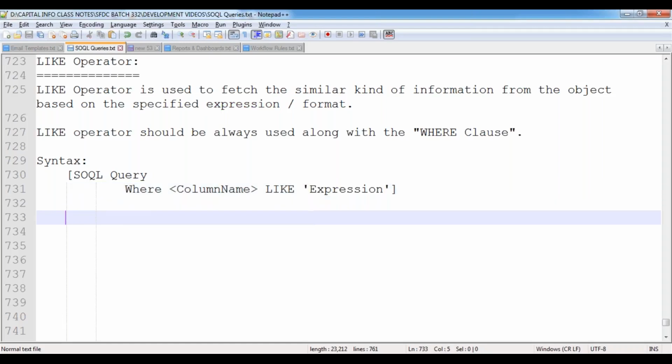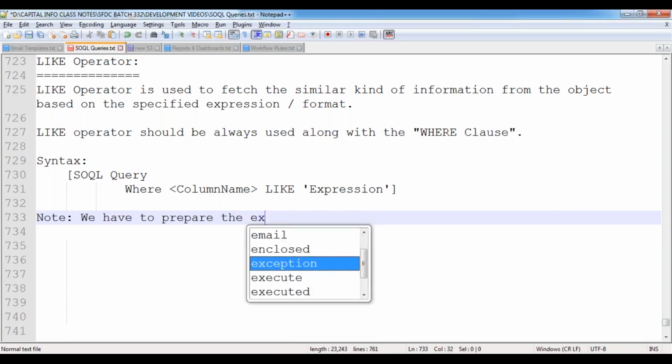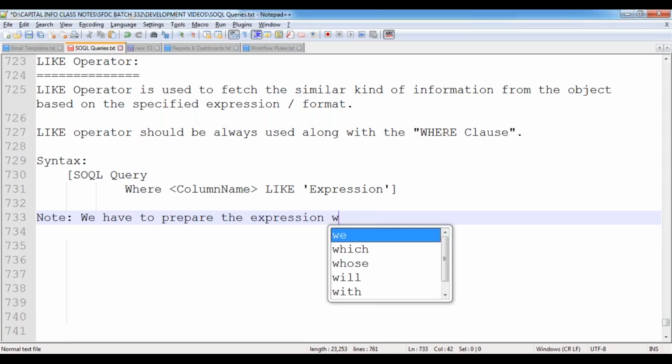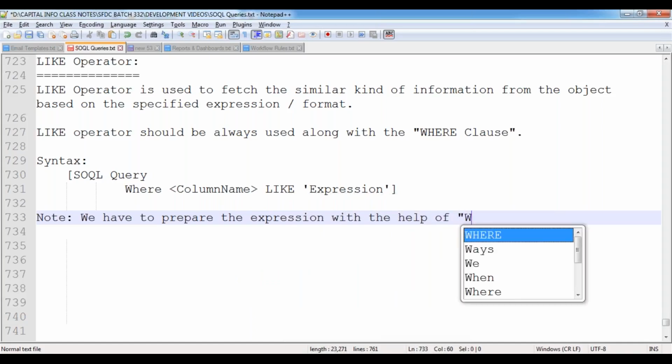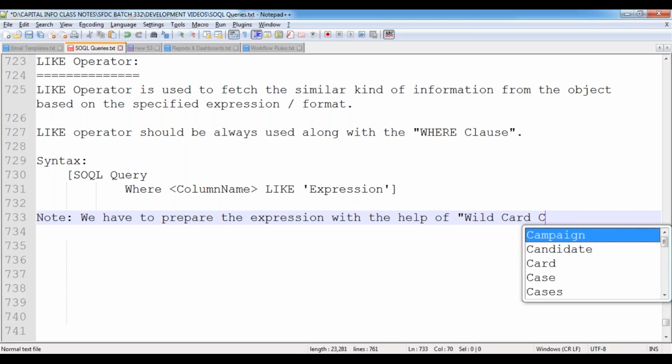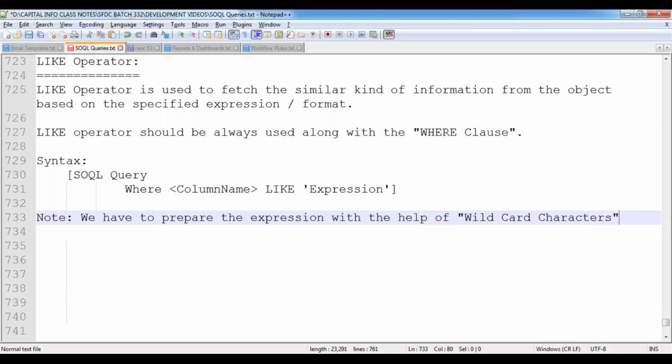Now, we need to prepare the expression by using wildcard characters. We have to prepare the expression with the help of wildcard characters. Then what wildcard characters are available inside Apex programming as part of a SOQL query?